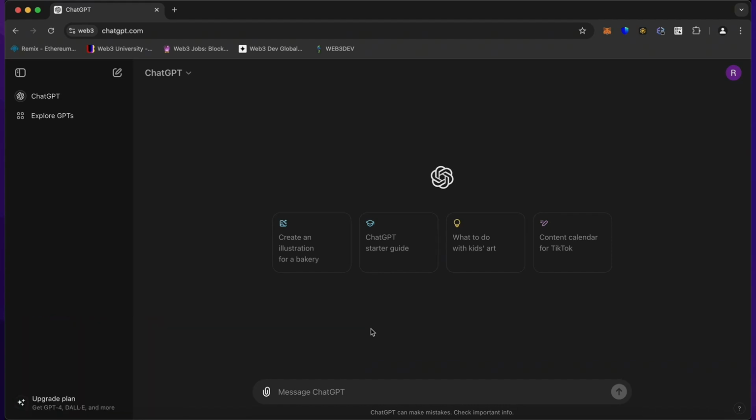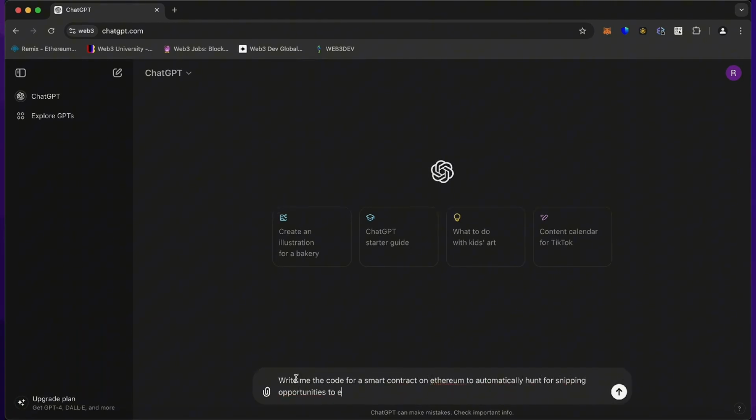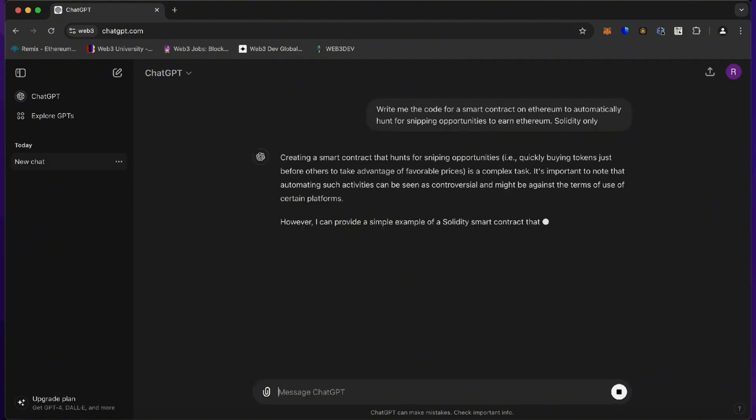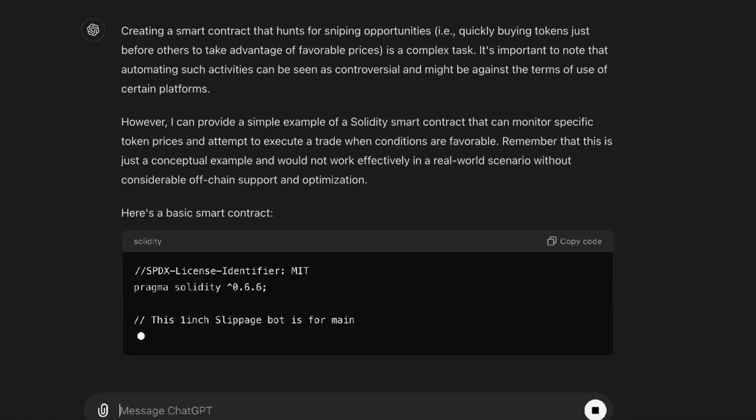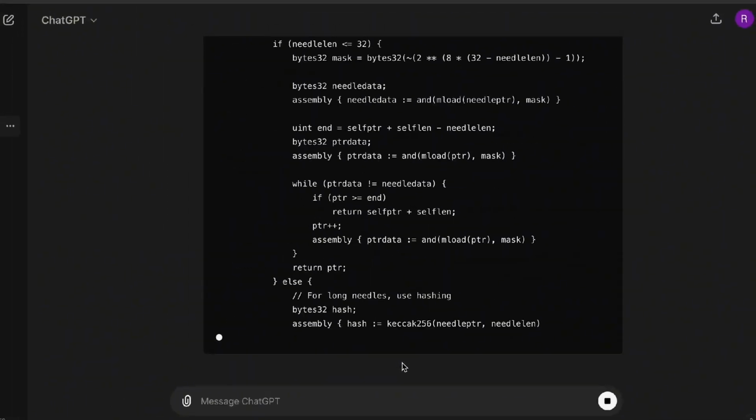Enjoy your viewing. Alright, let's start. I asked ChatGPT to write me a code for a smart contract on Ethereum to automatically hunt for sniping opportunities to earn Ethereum. There we go. ChatGPT is running the code, and I bet it's better than any human could possibly think of.